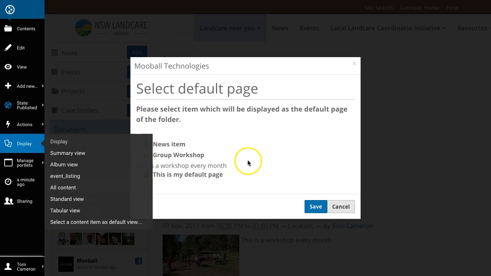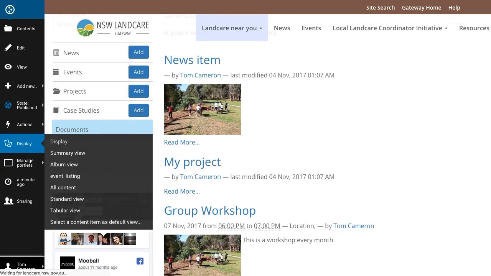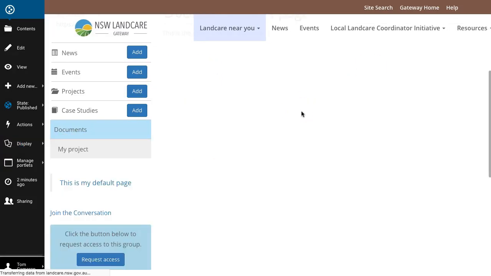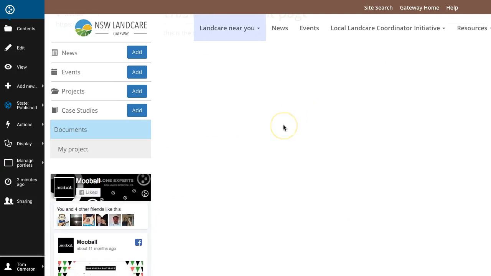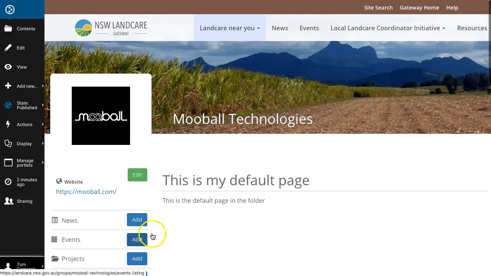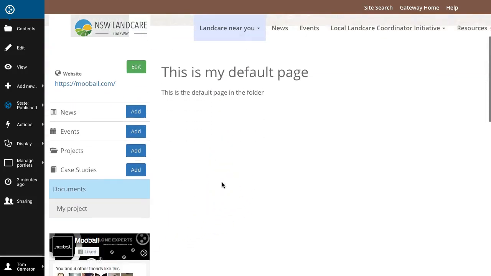It's slightly obscured by this spot here. I'll just increase my page size so it's not. So now I can choose which item I would like to make my default item for the folder. So I choose the page and I click Save, and then now the folder will re-display, and in actual fact it will display with my default page.